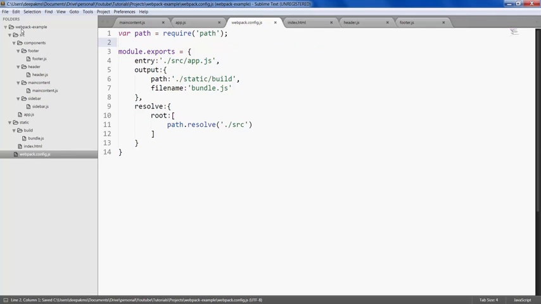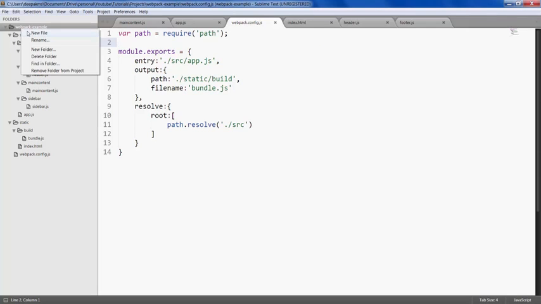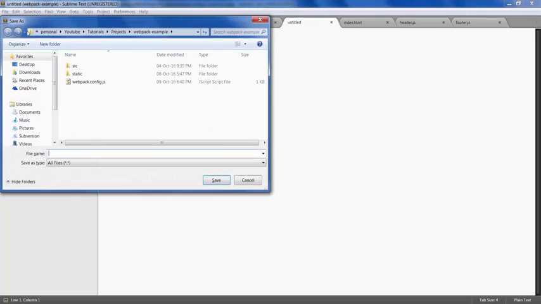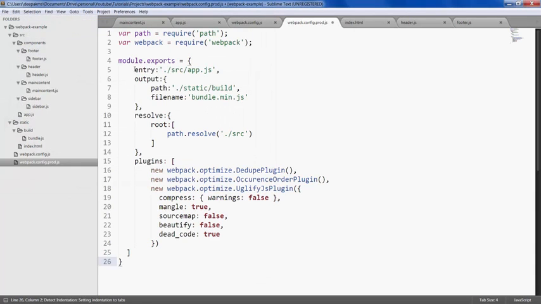Let's create a separate Webpack config file and call it config.prod. Everything stays as is. Only additional object that we have added is plugins, which uses dedupe, occurrence order, uglify, which is used to obfuscate the output code and make it difficult to understand. Alright, save it.